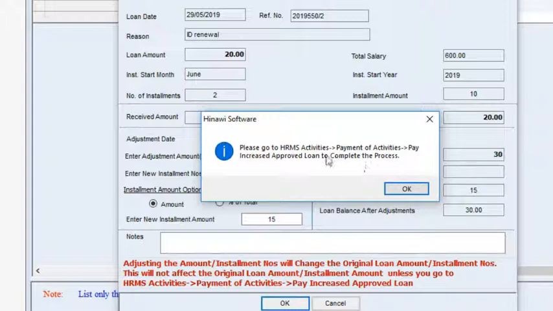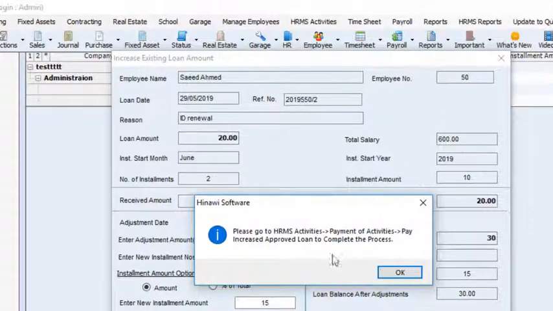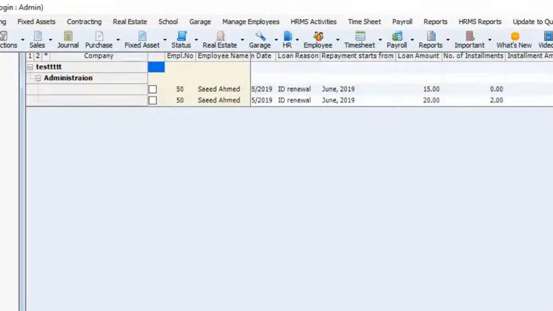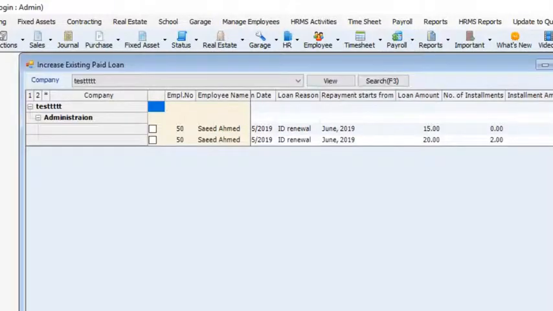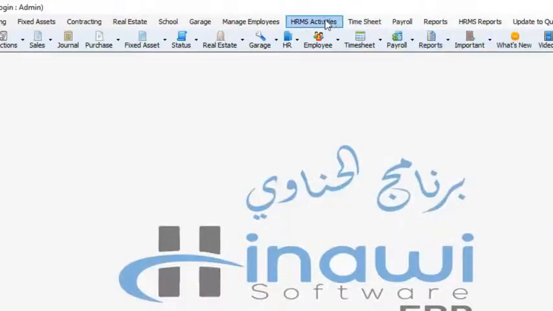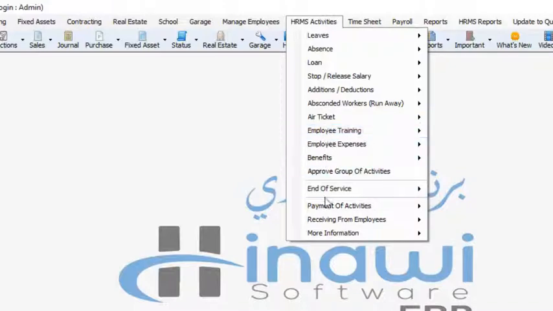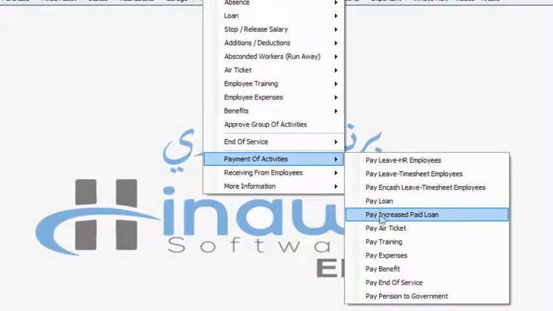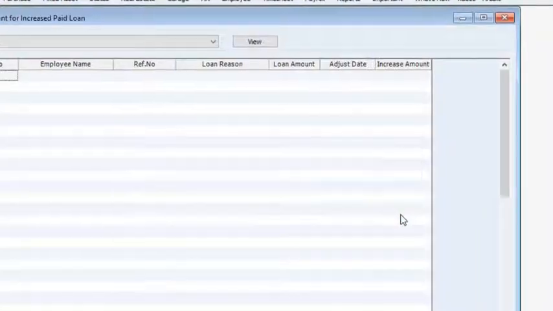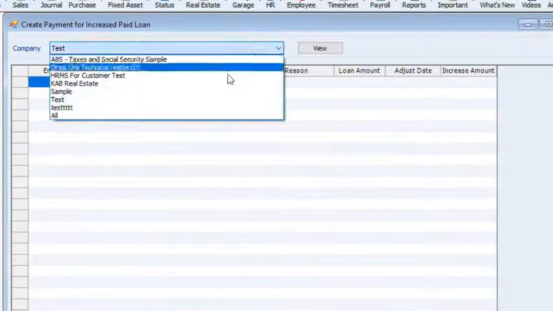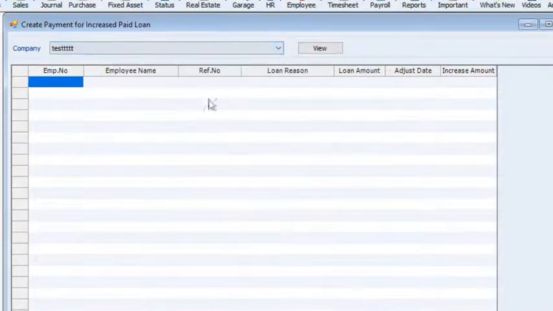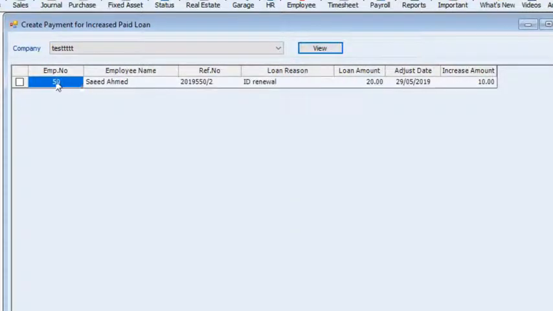So this is how the checklist is used and applied through pop-up messages on the screen. Now the second step is to go to the HRMS activities, payment of activities, and then we have to pay the increased approved loan this time. Because at first we approved and paid the loan itself. Now we have to pay the increased paid loan. And this is pretty straightforward in the video.